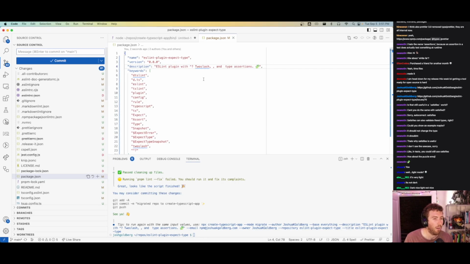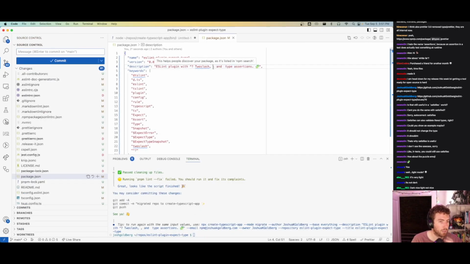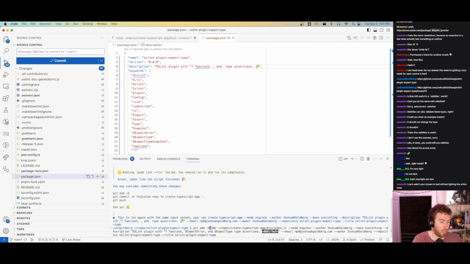What I'm confused about, though, is it's no longer crashing, but the dollar signs are escaping things. So I need to fix that. Git add all, git reset hard head.